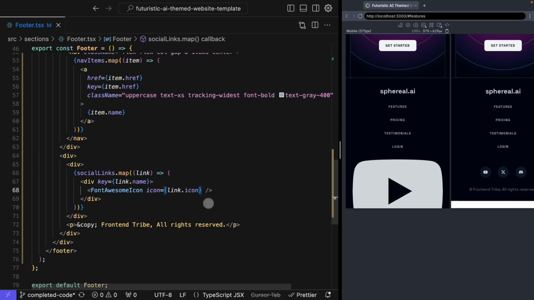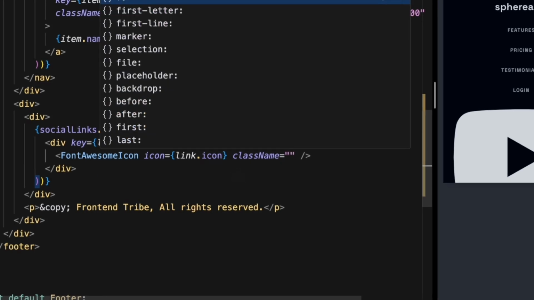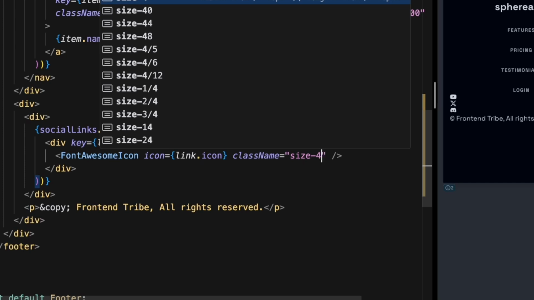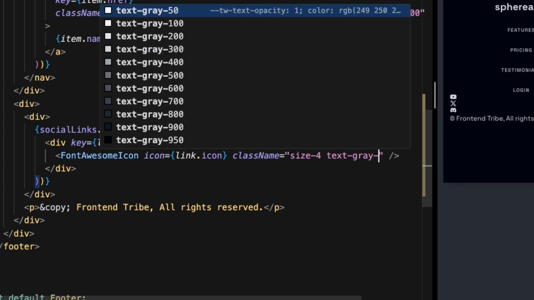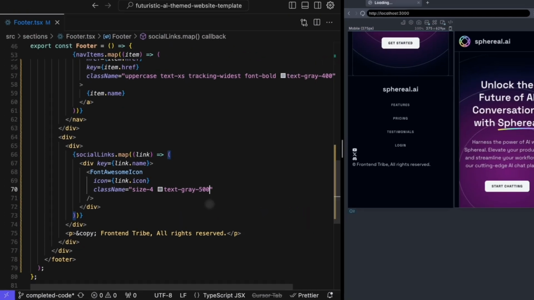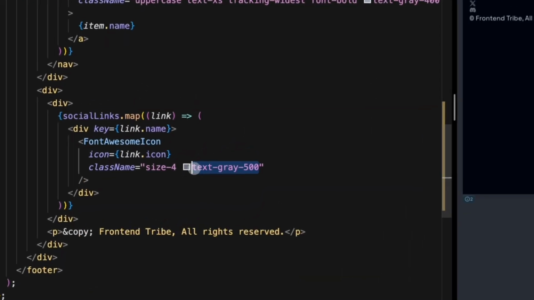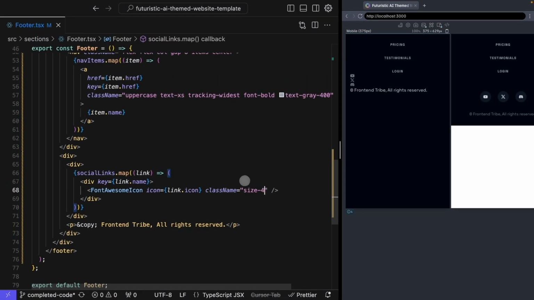The first thing I'd like to do is bring down the size of these icons. So let me add a class name onto my Font Awesome icon, and we'll say size-4 to make those 16 by 16. And then to fill those with the right color, we'll say text-gray-500, and hopefully that should make those the right color. It does look like the color that we're actually using for these icons might be the 300, so I'm going to remove this text-gray-500 and let those be the normal brighter color.